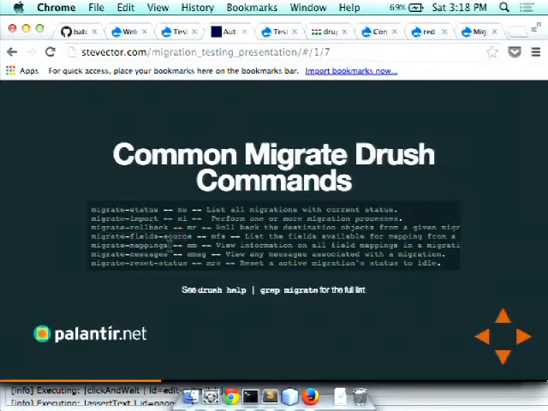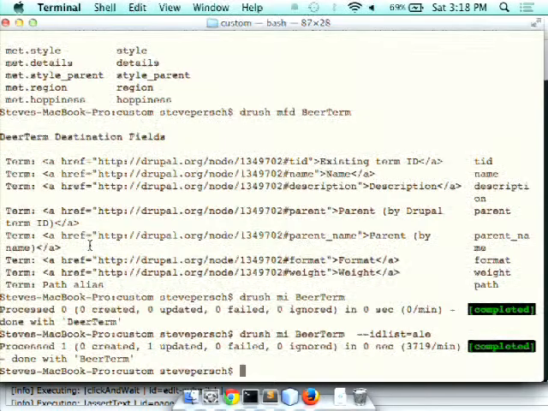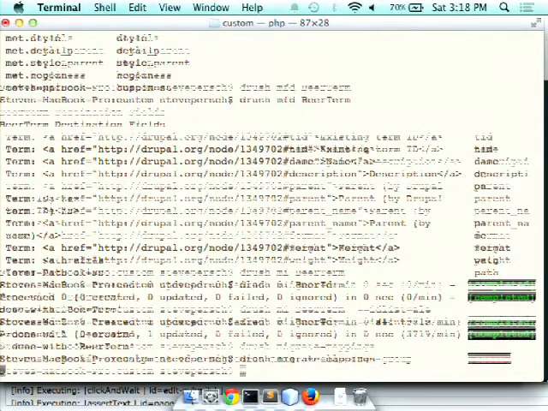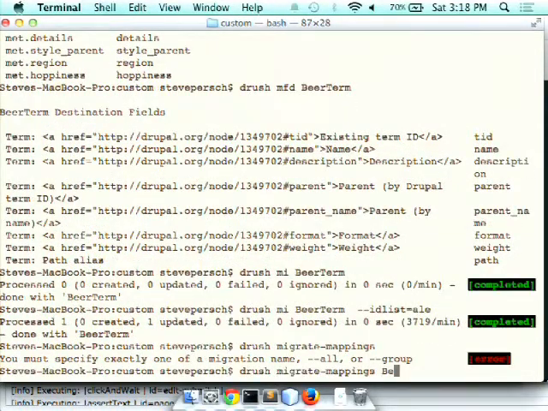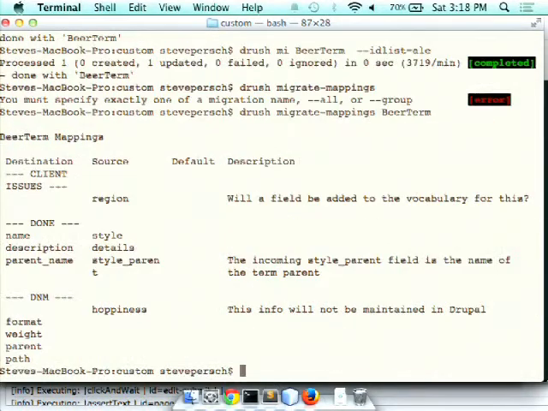The migrate mappings drush command lets us see. Oh, and again, I need to specify that I'm concerned about the beer term migration. It gives a summary of what's been mapped to what already.